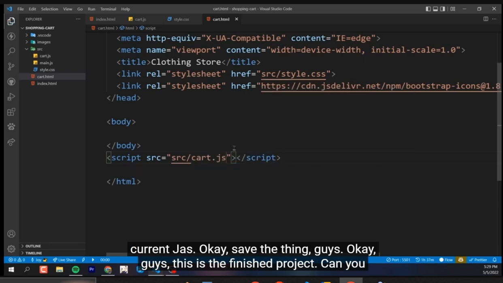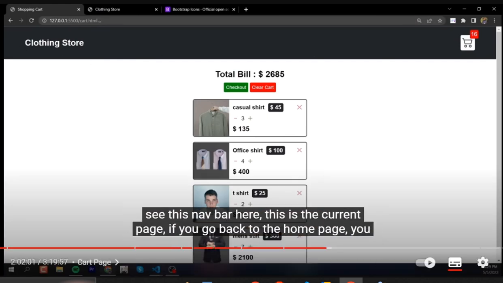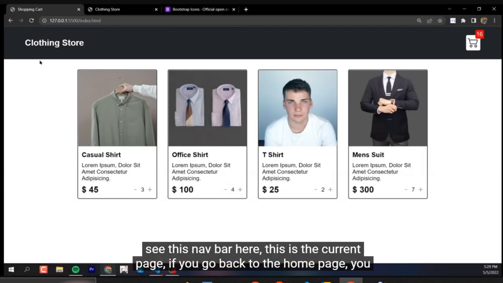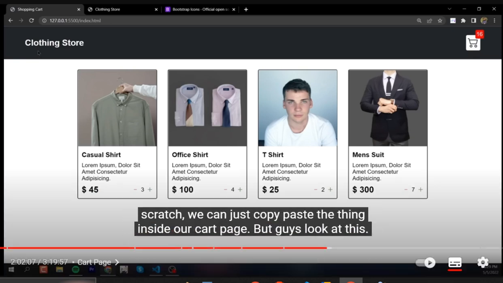Save the thing, guys. Okay guys, this is the finished project. Can you see this nav bar here? This is the cart page. If you go back to the home page, you can see the same nav bar here, which means that we don't have to build anything from scratch. We can just copy paste the thing inside our cart page.